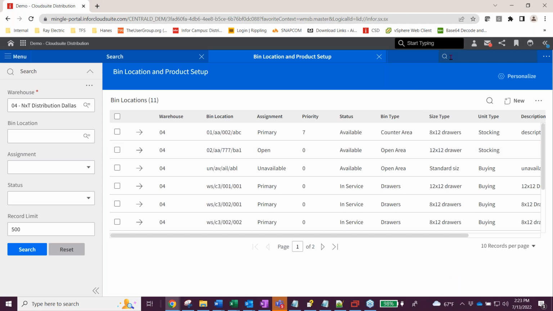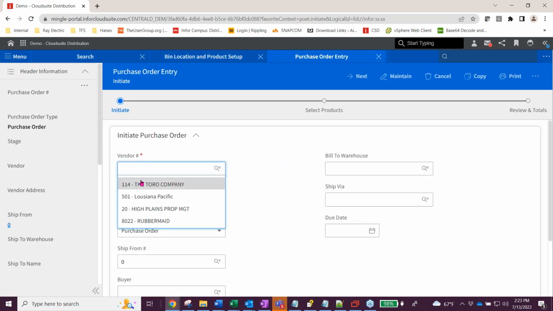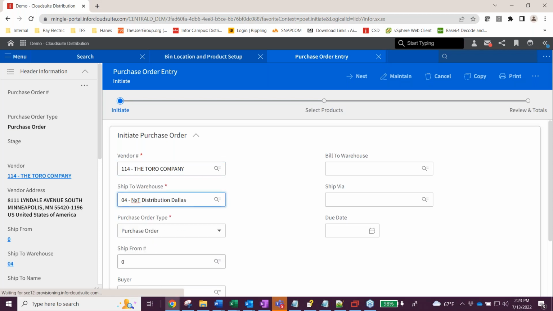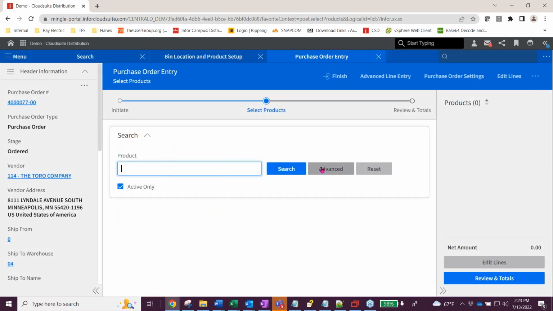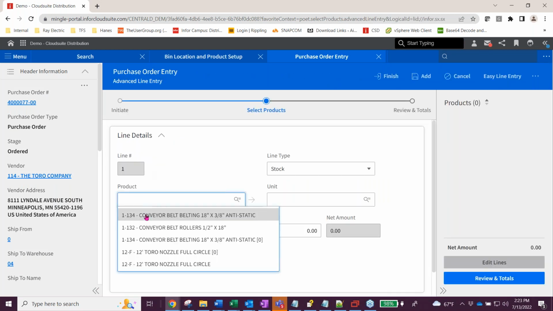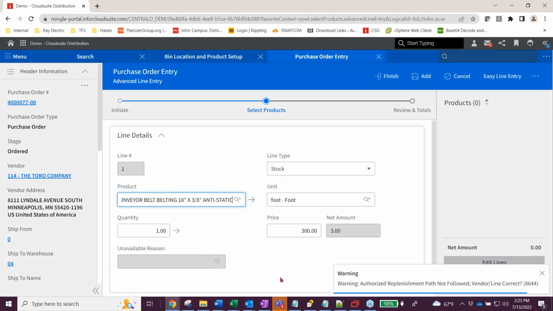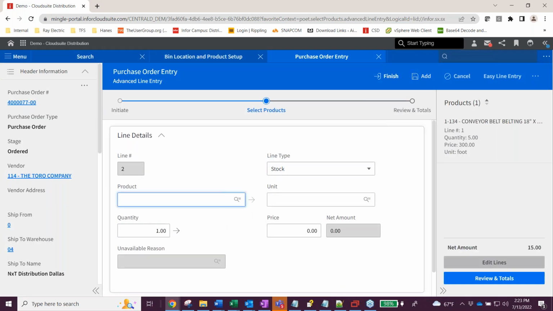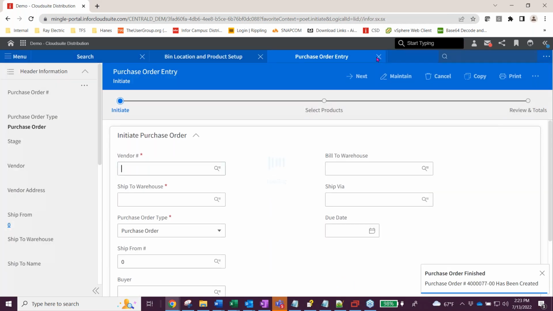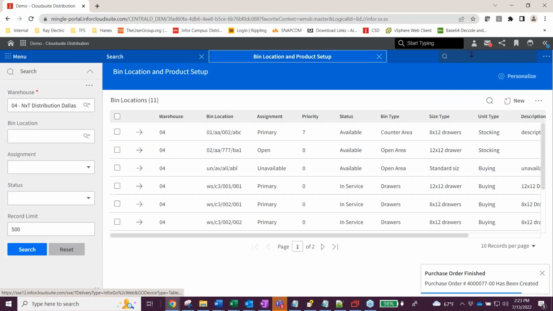So I am going to run an example. If we create a PO here, oops, advanced. This is the one we just set up. We're going to order 5. We're going to hit add, and then we're going to finish. Okay, and then we're going to print it. So now we're all ready to go.